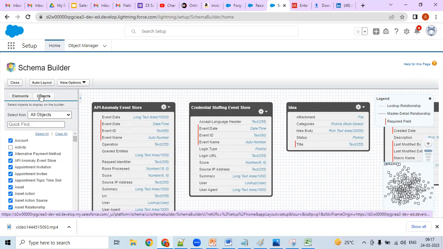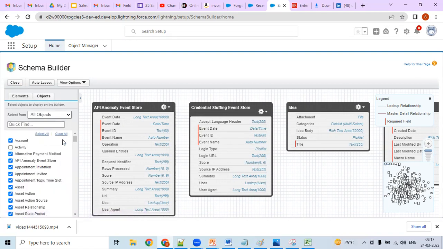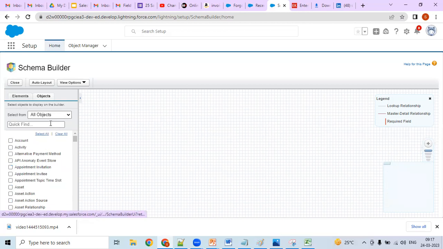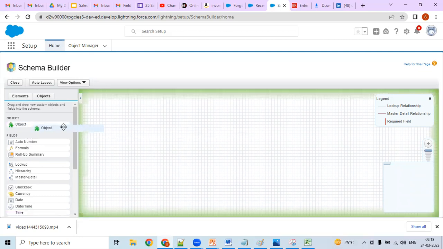Objects, elements, object. You can remove all these objects. How to clear this? Clear all. Then, under elements, you can just drag and drop the object here.